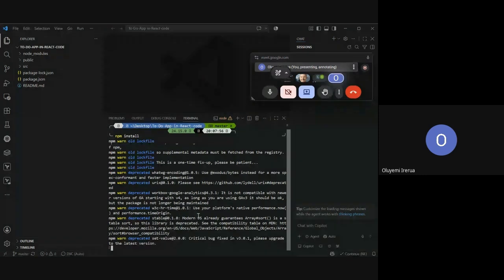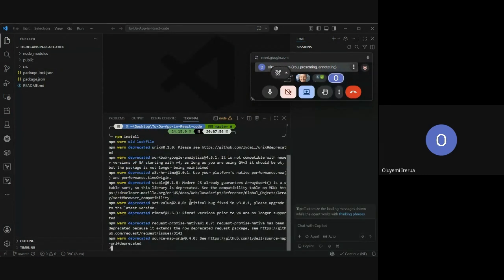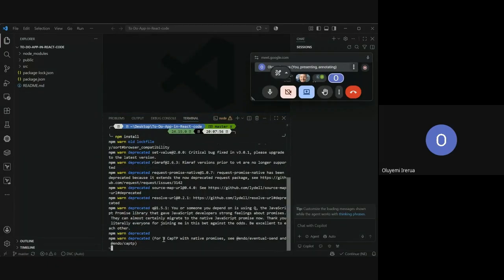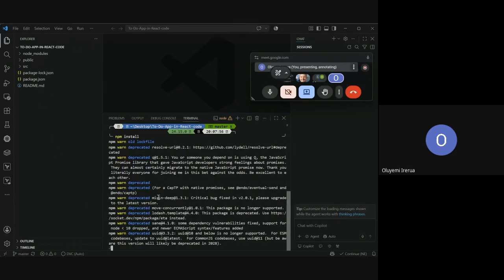Okay. Yeah, we're having duplicated stuff here. Now this is really not an error. It's just warning you that most of these packages are very old. So not an error.